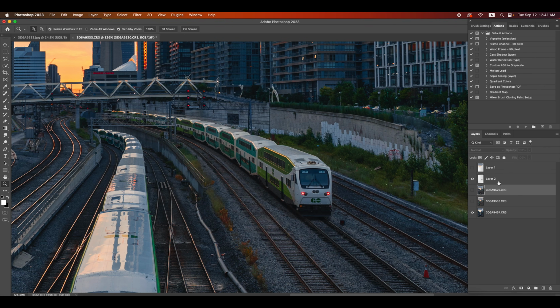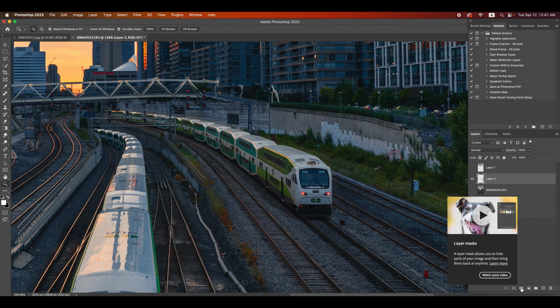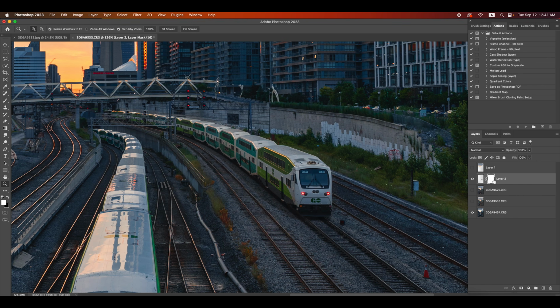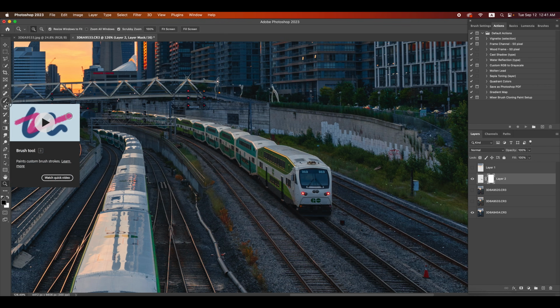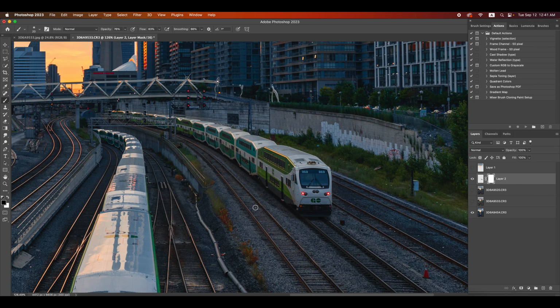How to fix that? It's easy. Click on this layer and add a layer mask. You see here at the bottom, just click that, and then you have a layer mask added. And here, choose black and use the brush tool. I usually do like 70-ish opacity, flow 70-ish too, smoothing also around 70.